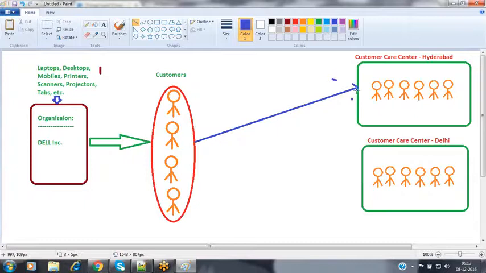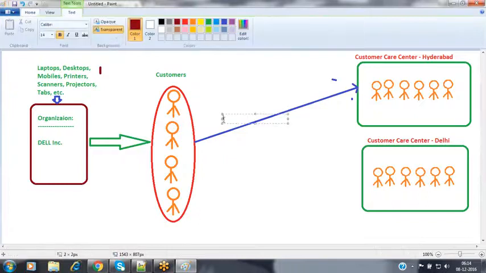Now, in that customer care center, these customer care executive people are also called service advocates, or service engineers. Whenever these people are busy with some other calls, nothing but resolving some other customer problems, then what about my call? Here I'm going to be making a call by using that toll-free number.